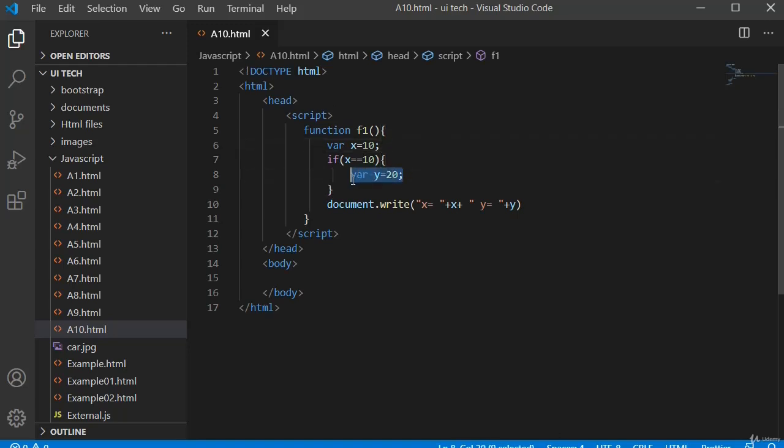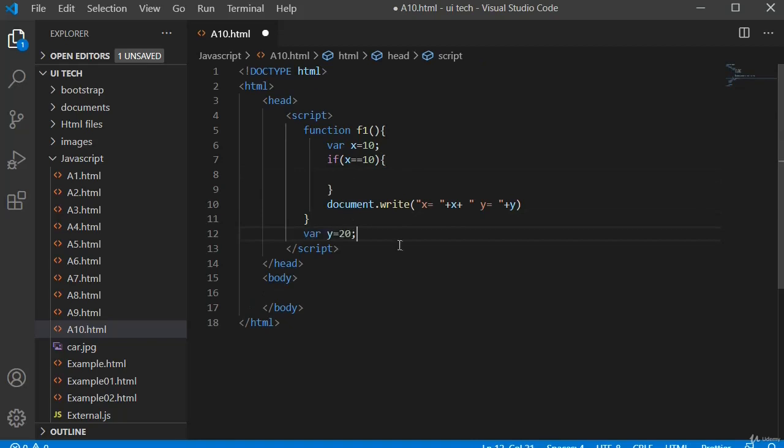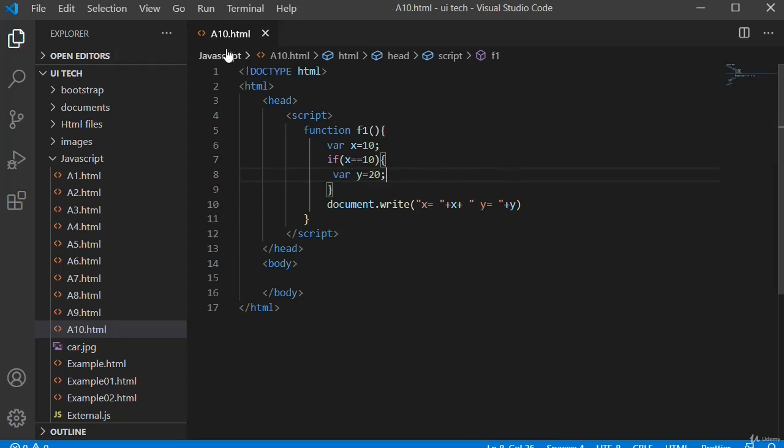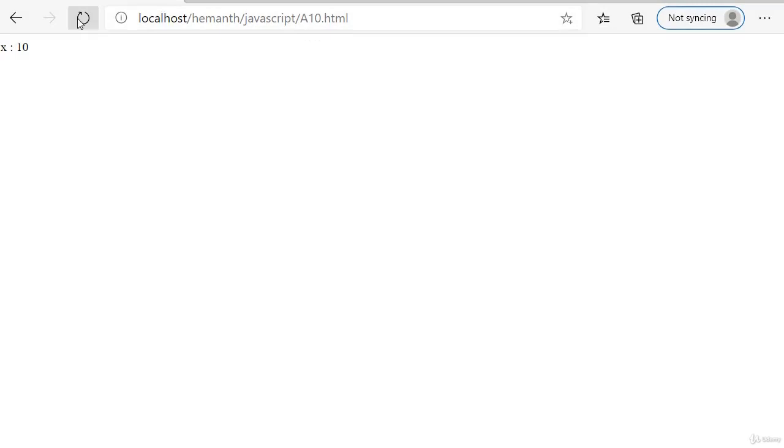If I declare this var y is equal to 20 outside the function or in any other function, then this is invalid. You cannot print the y value if you use it outside the function. This is a valid function. Just save it, Ctrl S. Our HTML page name is a10.html. Go to browser, a10.html, refresh it.